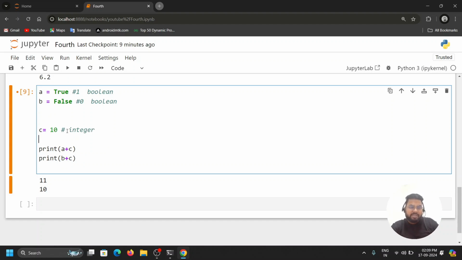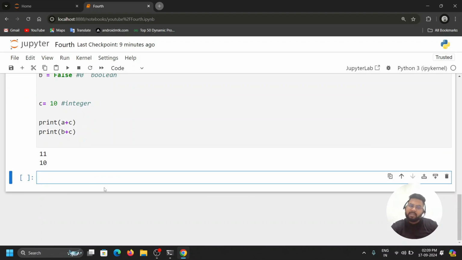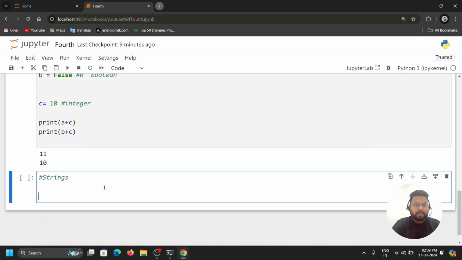Okay, so C is my integer data. When I'm taking C as 10, then it becomes 11 and 10. I hope I'm making this clear. Now, if I talk about strings, hashtag, this hash means I'm writing a comment. Hash means I'm writing a comment.